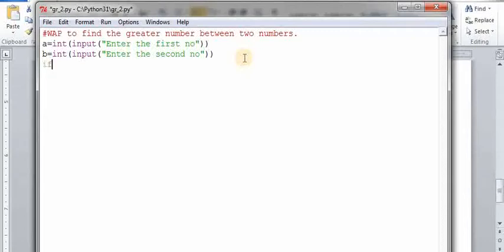If, write down the condition, if a is greater than b, and put colon, write down the message, print first number is greater. Okay. Or you can write down directly a is greater than b. Okay. Here you are writing a and b. It will print the values of a and b. Okay.